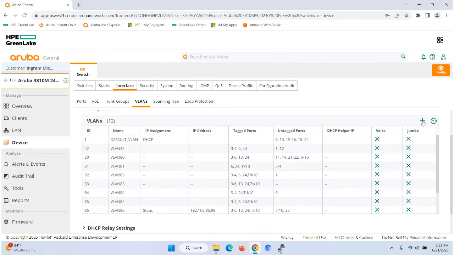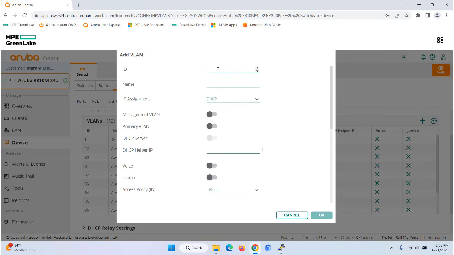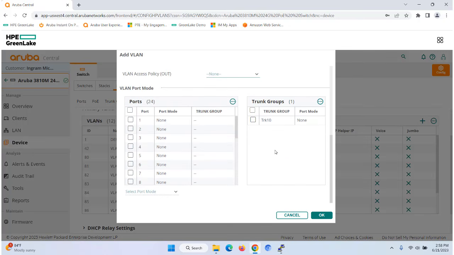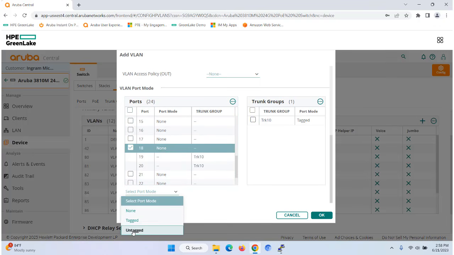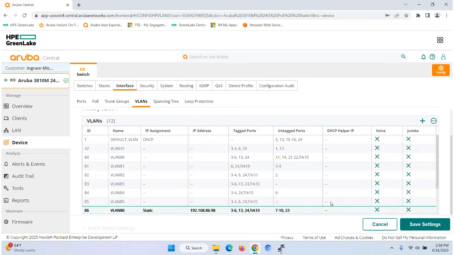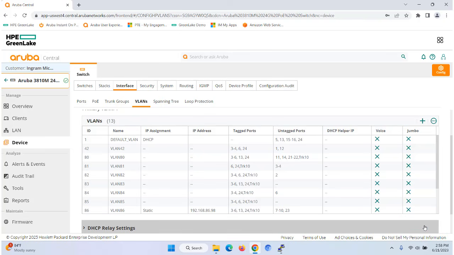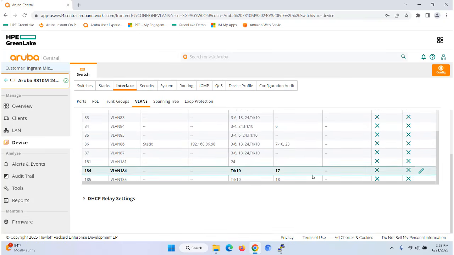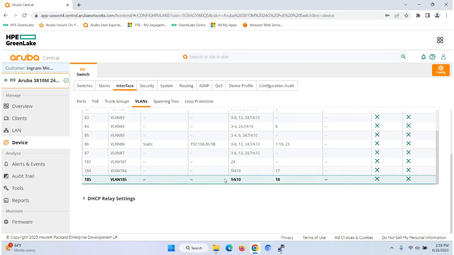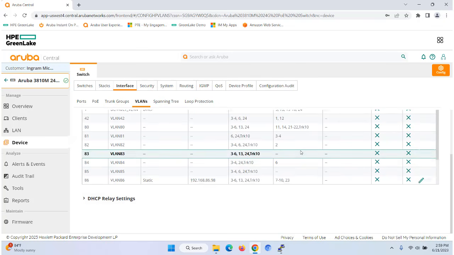Okay. I'm going to click the plus sign again. We'll do another one. I'll say this is going to be VLAN 185. Disable the DHCP IP address. And we'll take our trunk port again. I will tag that, and then we will go down to port 18, and I will untag that. And I'll click OK. And then save settings. Okay. I can scroll down to the bottom of this, and we'll see those changes that were made.